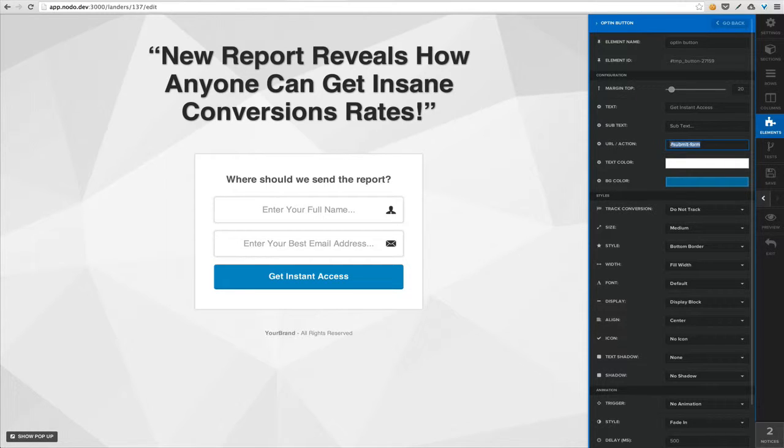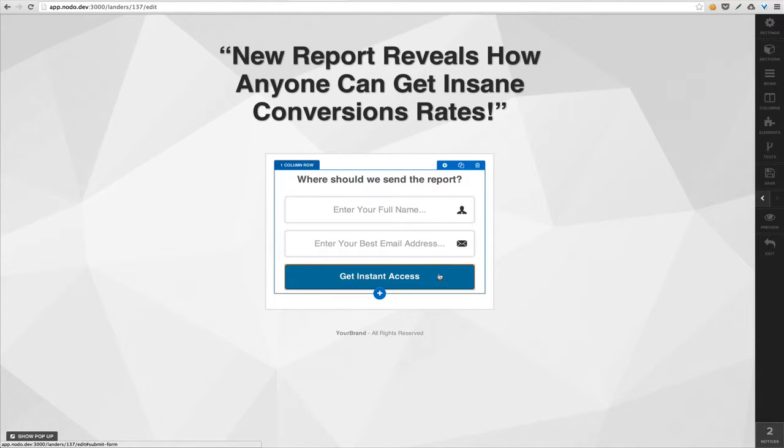So when you first create a button, you're going to have this URL /action. So this is basically what you want this button to do. When you click on it, you're going to see a few options. So we can make this button open up a pop-up, we can make it submit a form, we can make it scroll to different sections we have here. What we wanted to do is click on submit form. So anytime this button is clicked, all these form fields are going to be submitted to the server and saved and then redirected to wherever you want it to go.